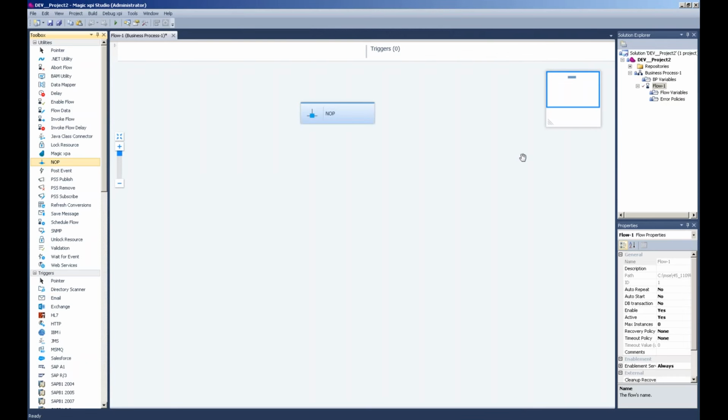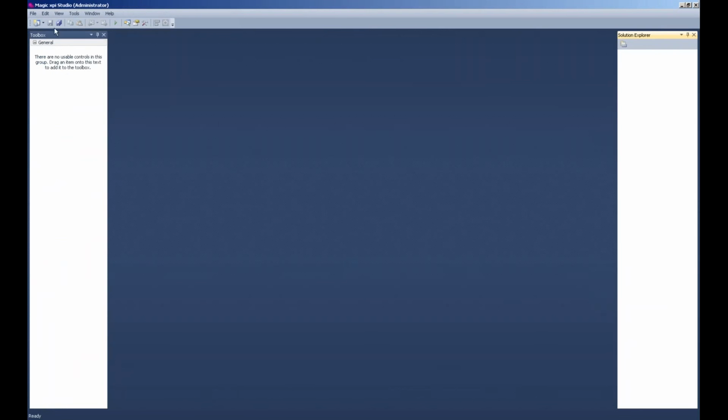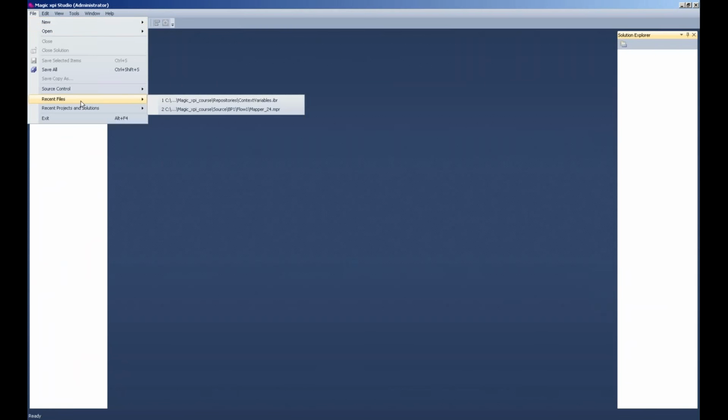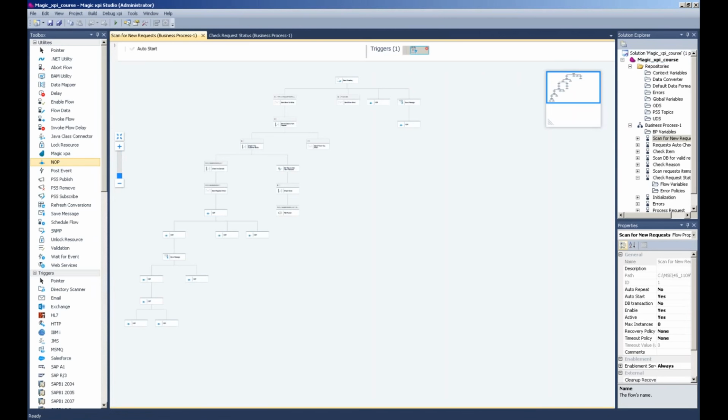Version control is, again, a very complex environment to work in. We will release proper documentation with the version. It's a lot easier to do than in previous versions of Magic XPI. So with that in mind, let me close my solution and open a project that most XPI developers should be familiar with, which is the Magic XPI course.